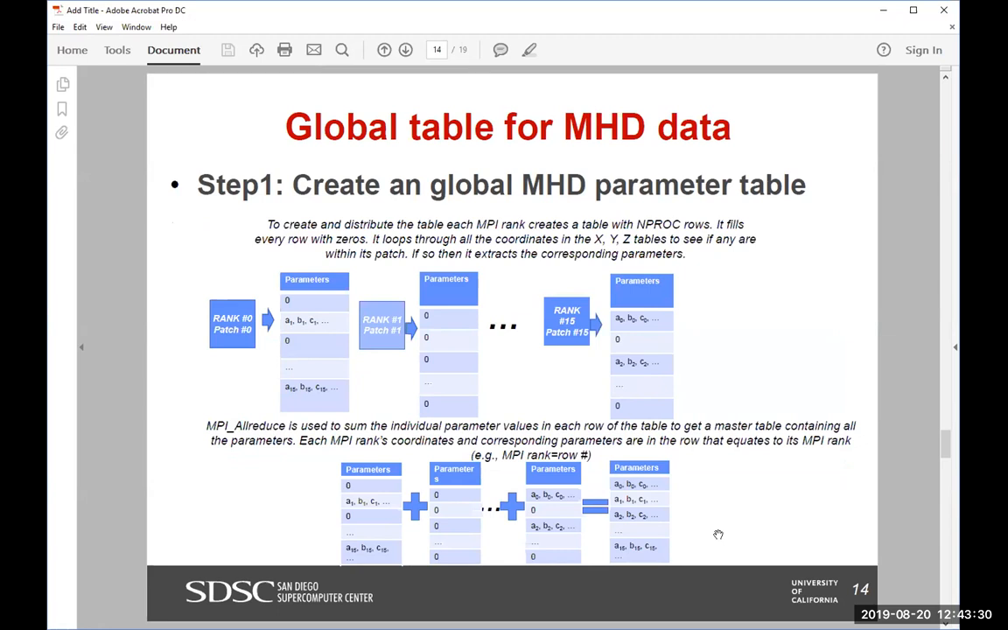Some MPI ranks might fill in multiple rows and others might fill in none, depending on where the trajectories are and what their patch data includes. Then we use MPI all reduce to sum the tables and create a global table with all the values. Now, each MPI rank for the PUI table can get the parameters for its coordinates by looking in the row that corresponds to its MPI rank ID.